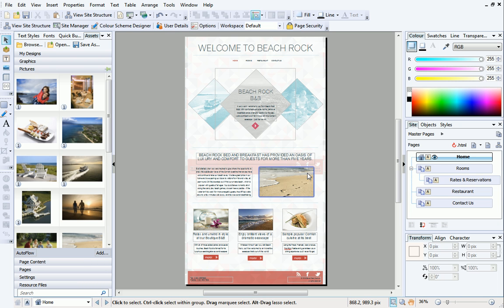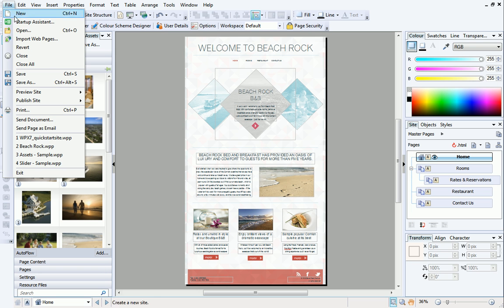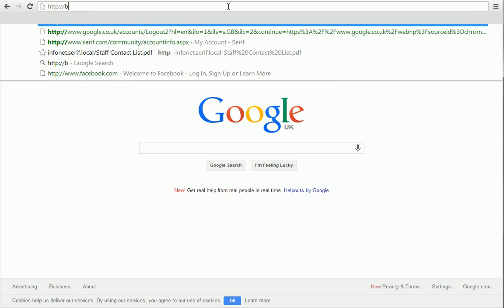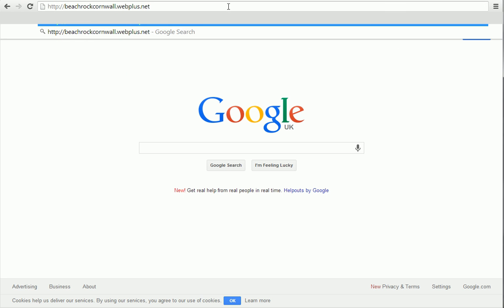Don't forget to save your work. Saving at this point is particularly important to ensure your FTP details are saved in WebPlus. To view your website online, type the site's URL into your favourite internet browser.